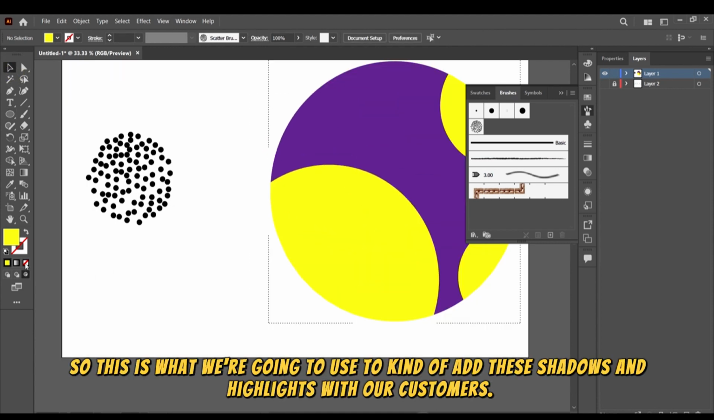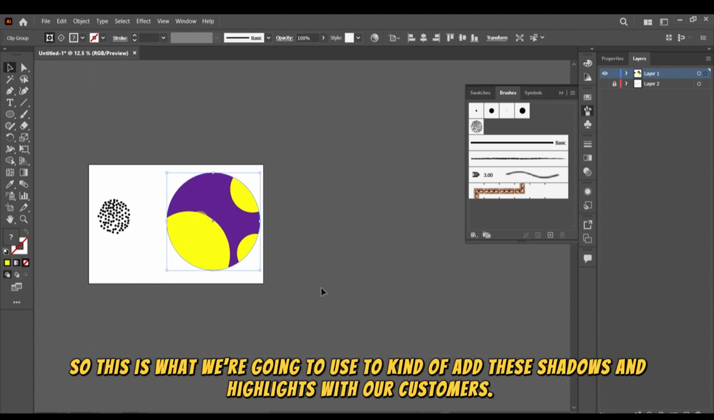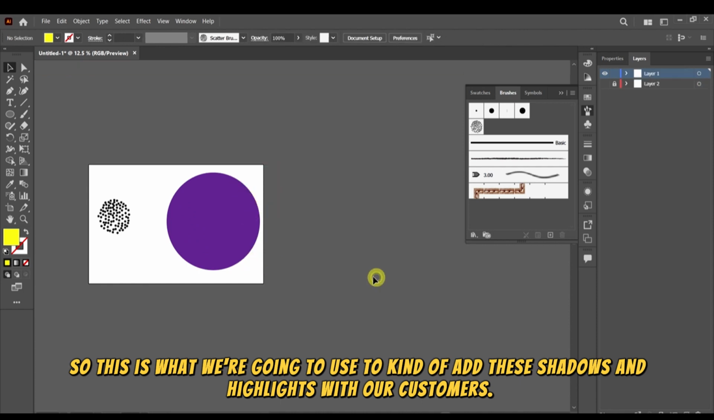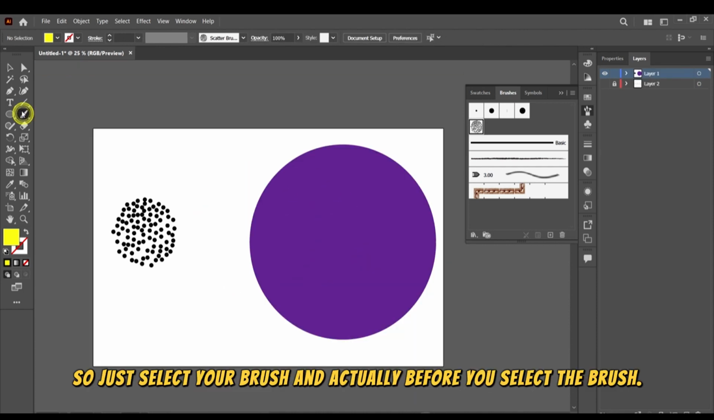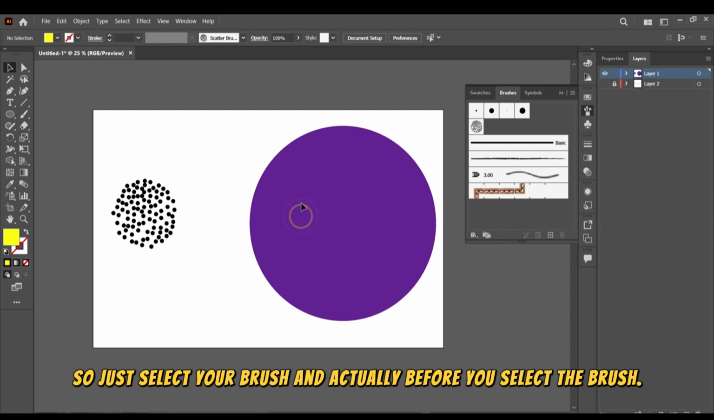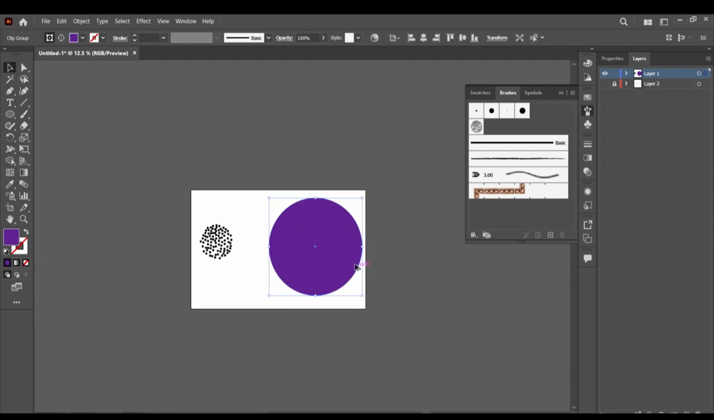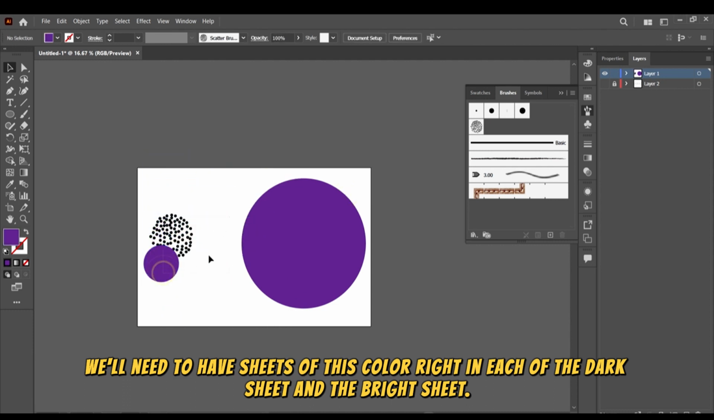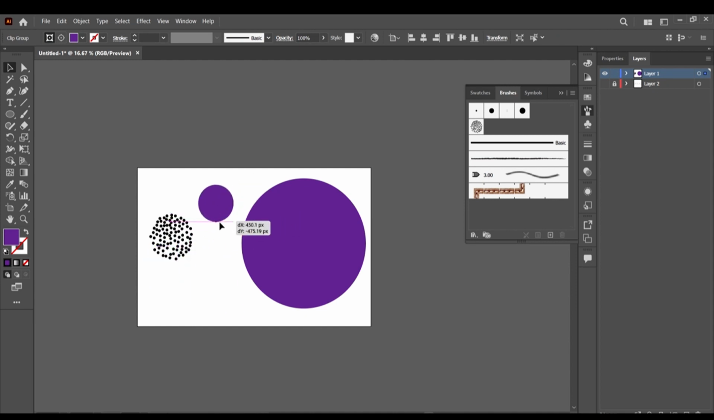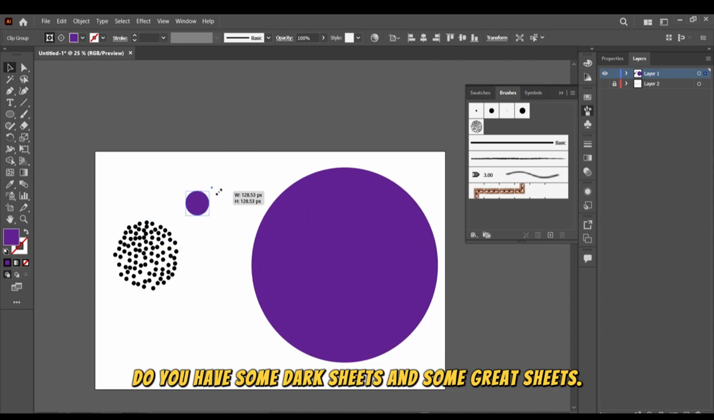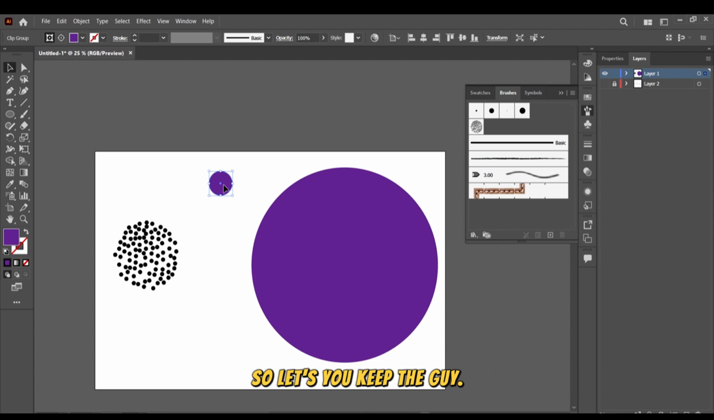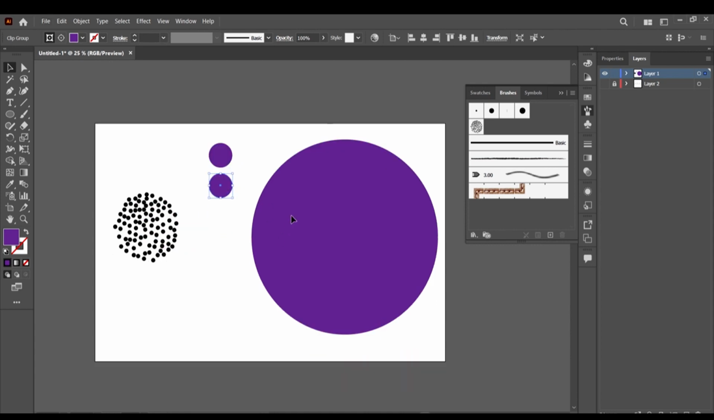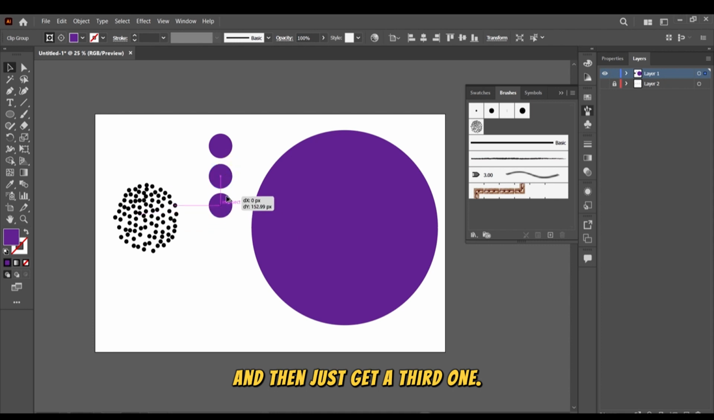So this is what we're going to use to add these shadows and highlights with our custom brushes. So you'll select your brush, and actually, before we select our brush, we'll need to have shades of this color. We need to have the dark shade, we need to have the bright shade. So let's duplicate the guy, and then let's duplicate a third one.